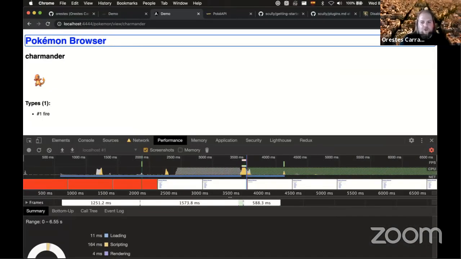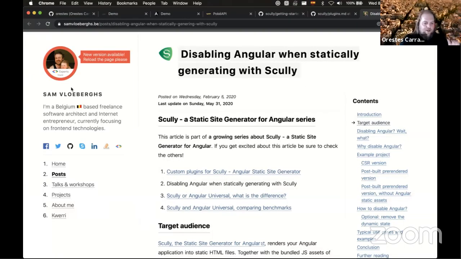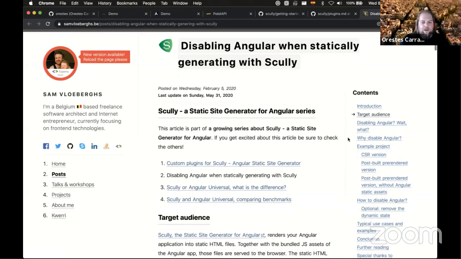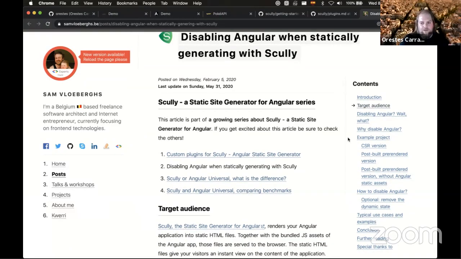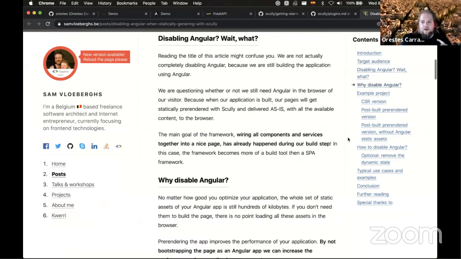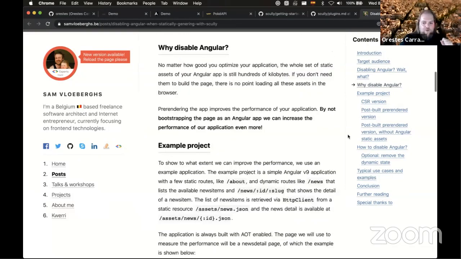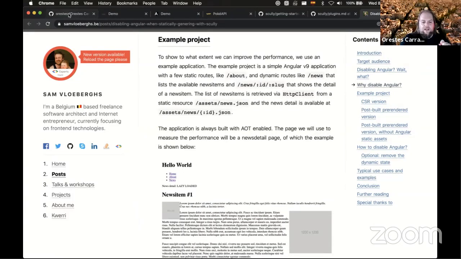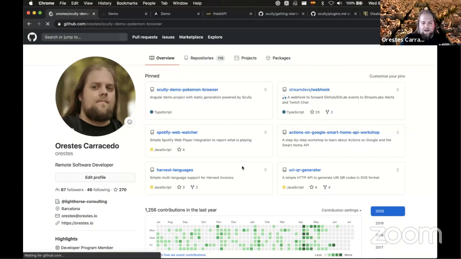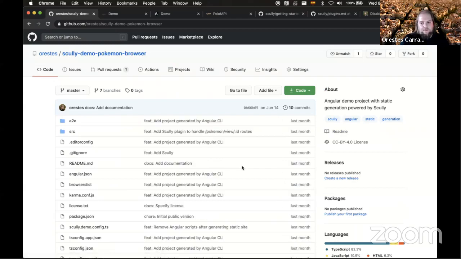There's a link to an article by Sam. I'm not going to try to pronounce his last name, but it's pretty good. It goes a little bit in depth about plugins for Scully and how to write one of them. Again, that is here in the links at the bottom.